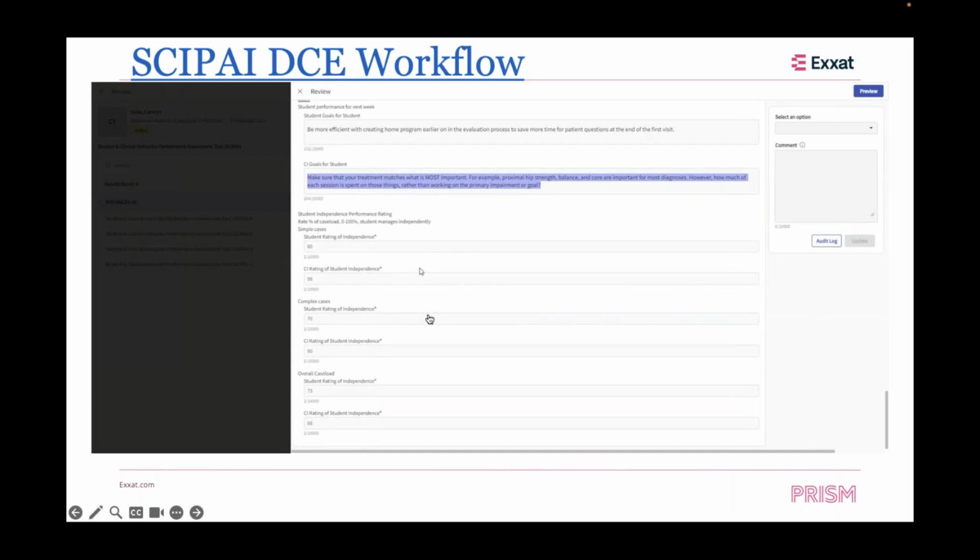Finally, the DCE can glance at the percent of cases with which the student is completely independent in managing. While still in the first half of the clinical, it appears this student is already meeting the course goal of 75% caseload independence. It also appears they may have slightly different understandings of independence and hopefully discuss this in their meeting. As a DCE reviewing a full cohort, I appreciate that each SCIPAI takes only 1 to 2 minutes to quickly review. Certainly, I spend more time if concerns appear.